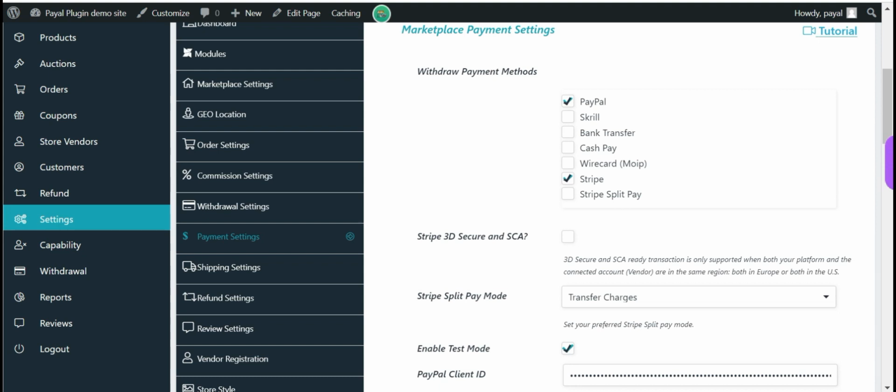If admin has already configured the Stripe payment method, then admin does not require any other information, because the information which we have configured for the Stripe payment method, like Stripe client ID, Stripe publish key and secret key, the same information will be used for the Stripe split pay.